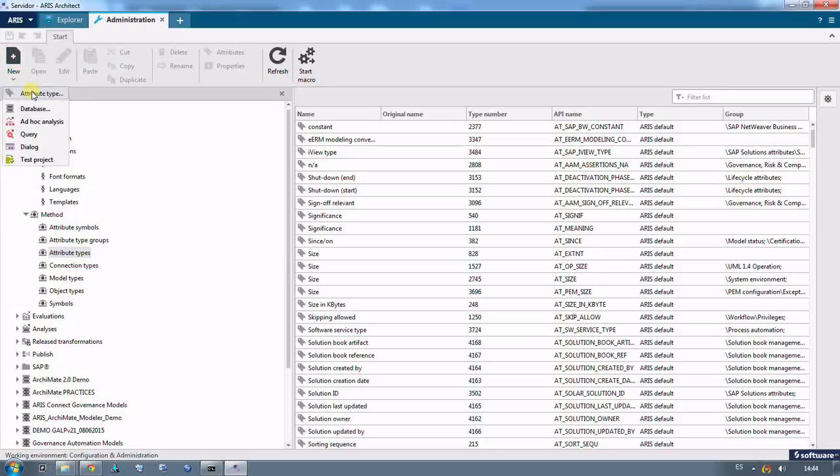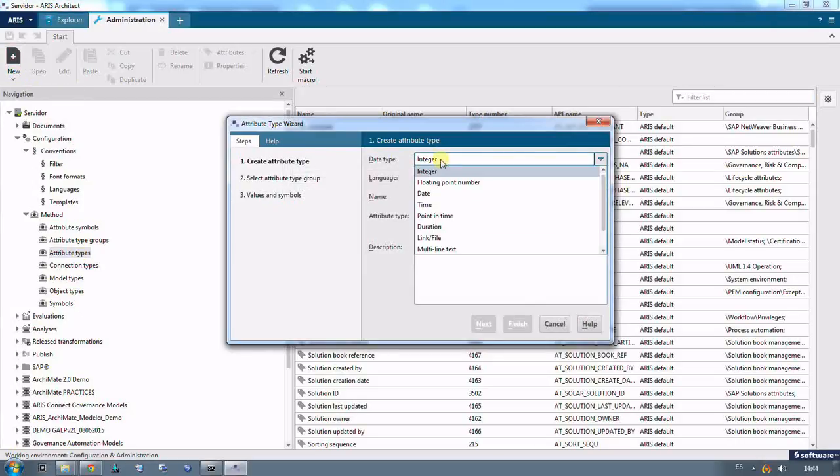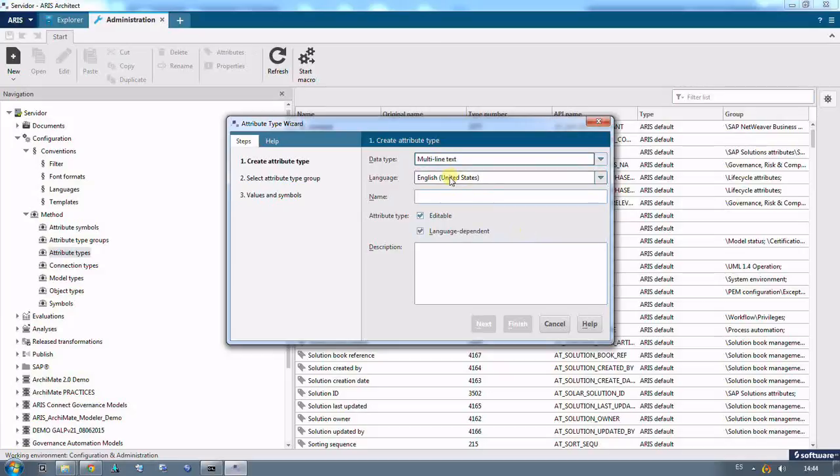And for example, one common thing to do is to create new attributes. We can create new attributes, for example, to define if it is a text or not. For example, multi-text line in English, because ARIS is multi-language, and then we can indicate the name of the attribute for different languages. We can create a new attribute.